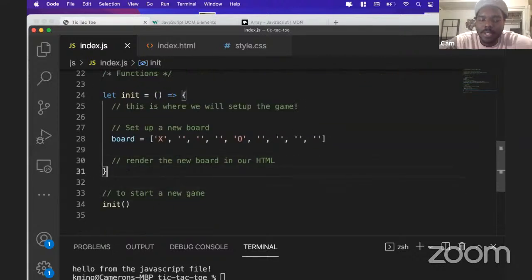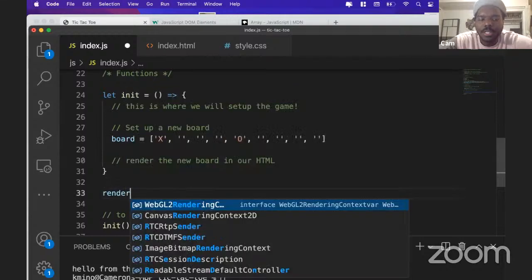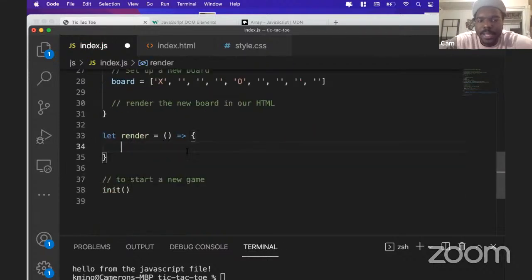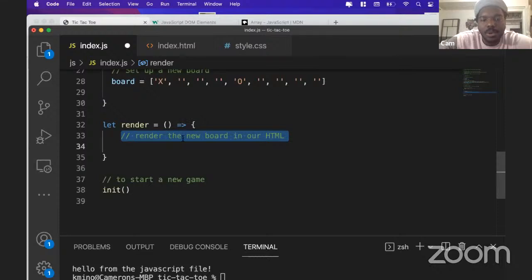Because that work seems like it's going to happen multiple times, rather than write all of this only in this init function, I'm going to create a new function that I'm going to call render. So I'm going to say let render, and I'm going to create a new function for it. This render function is going to be responsible for this goal of rendering the new board in our HTML.